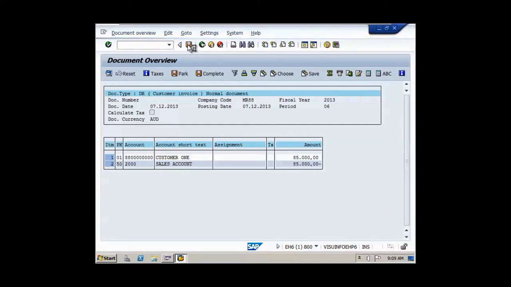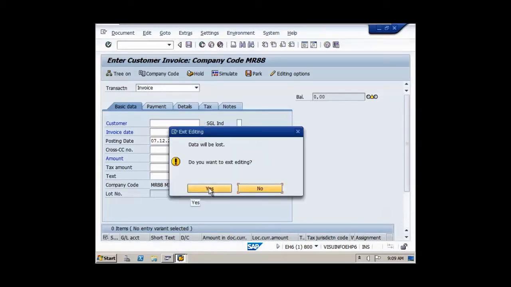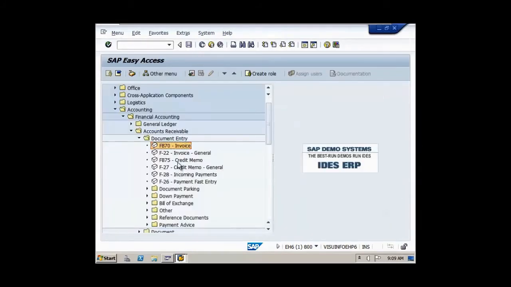We are going to run quite a few reports and check the general ledger, the customer line item report, the customer balances report, and the last document posted report and everything. But before we do that, for the $85,000 invoice which I just put in for my customer, it has already been posted. I will put in a credit memo for $5,000. Same date. So I'm going to hit the yellow back arrow. Data will be lost. Do you want to exit? Yes. And I'm going to now put a credit memo, FB75.